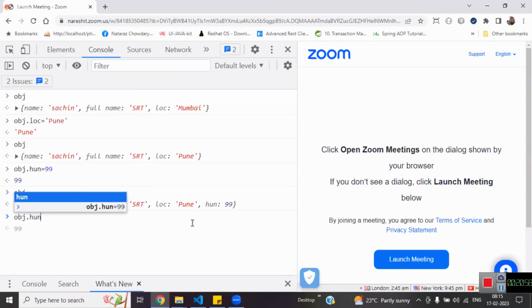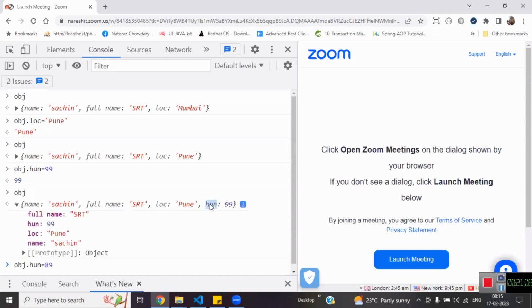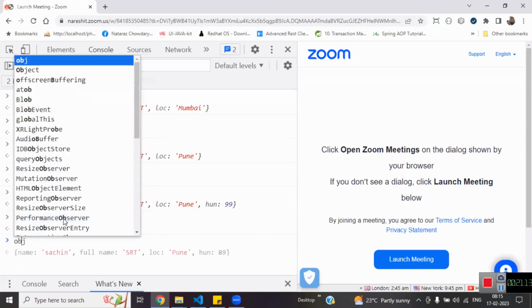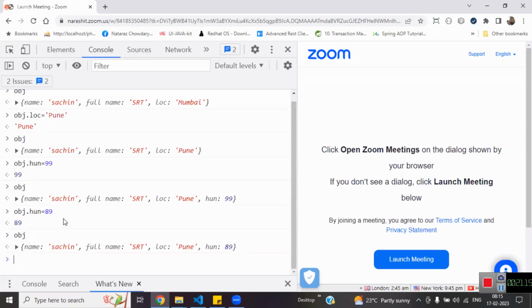Obj dot 100 of, okay, 89. Now tell me, my operation is like insert or update operation? Already my key is there. Already my 100 key is there. If my key is already there, my operation is like an update operation or not. Yes, sir?